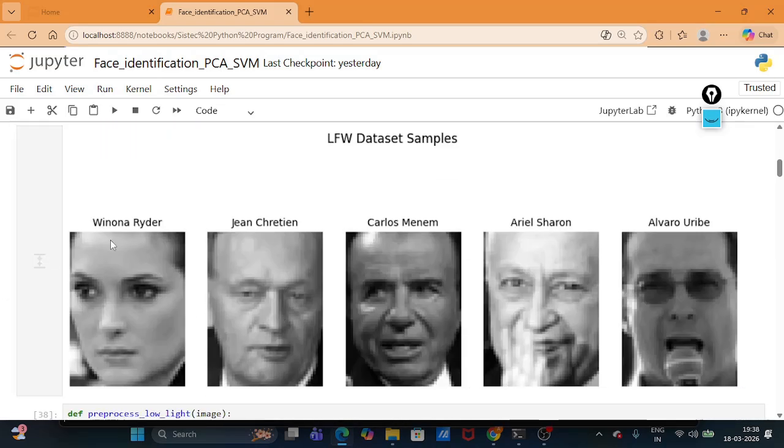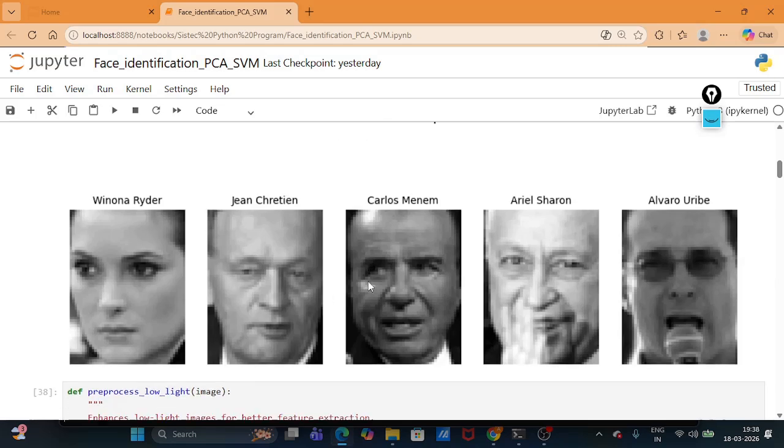Some of the samples from the dataset: Winona Ryder, Jean Chrétien, Carlos Menem, Ariel Sharon, and Alvaro Uribe. These are some of the celebrities and their images are there.